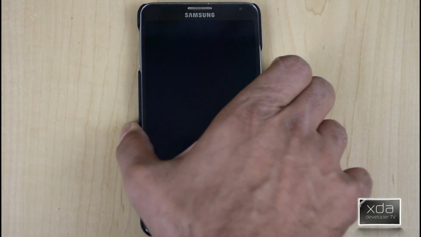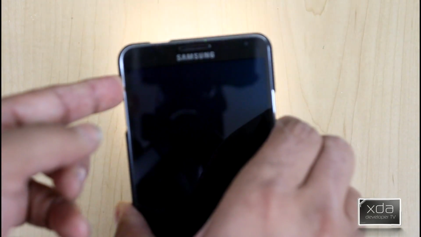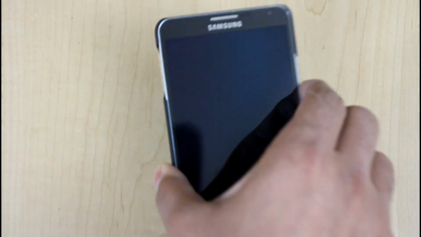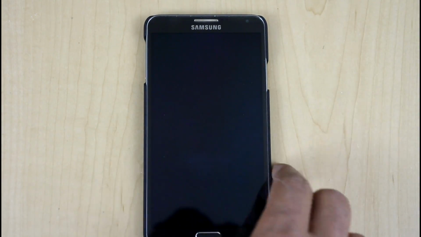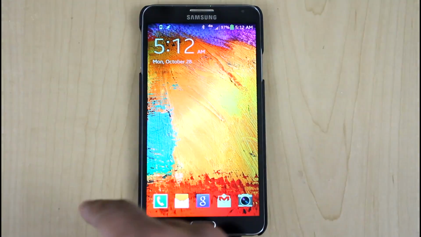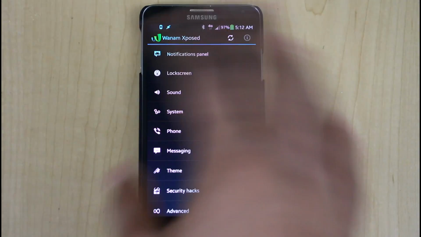I'll just shut off the screen right now and show you guys. I'm able to turn on the flashlight on the device just from the lock screen. So that's a nice feature for whenever you need a flashlight and you don't actually have access to one. I've done this one from before.